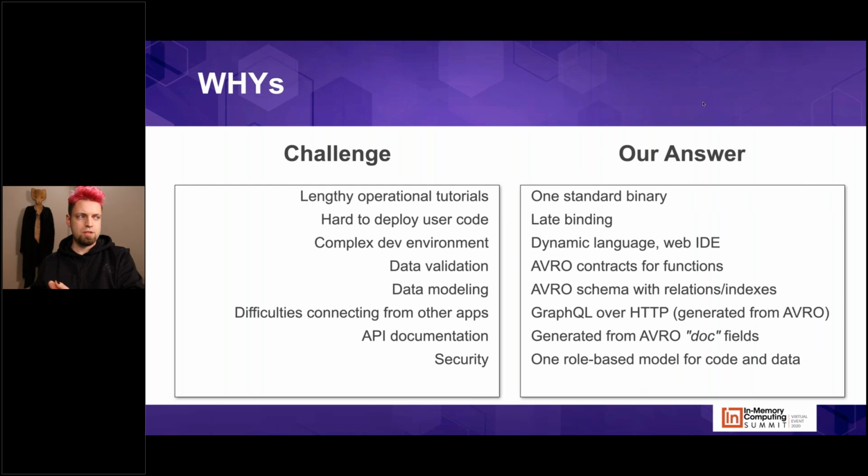So here are a few reasons why we want it exactly this way. As I said, the main enemy is lengthy operation tutorials. My reasoning is that if you have a lengthy tutorial for operating your system, then your system cannot be easily used. You definitely need then more people on the team, the operations people, the security, more developers, etc.